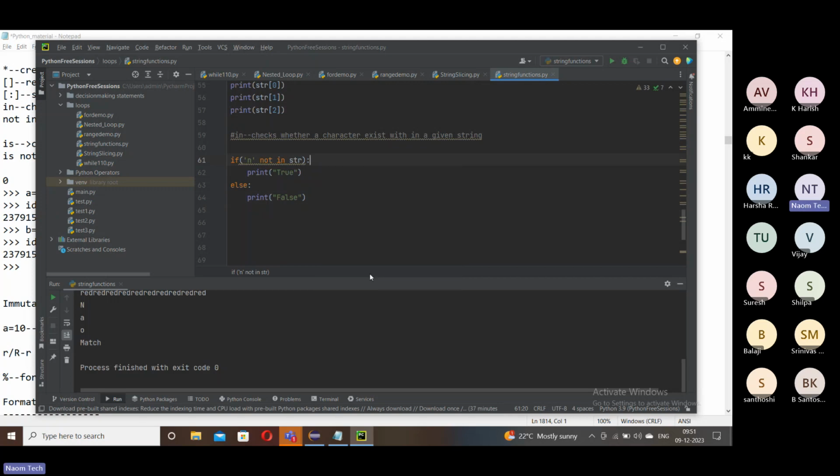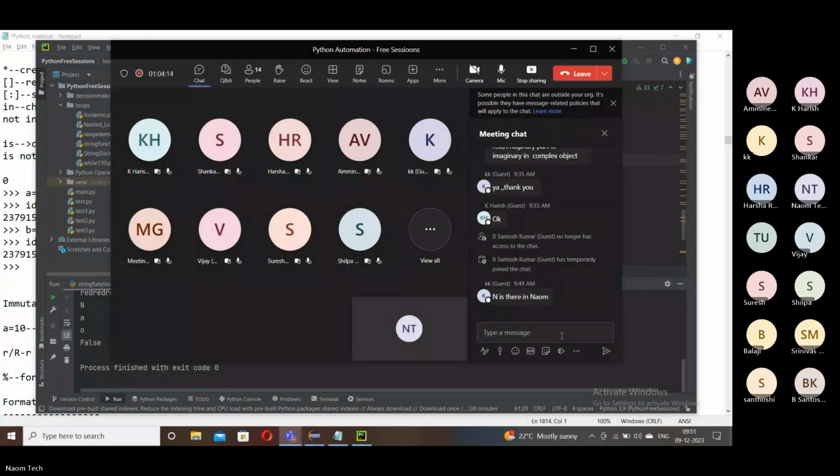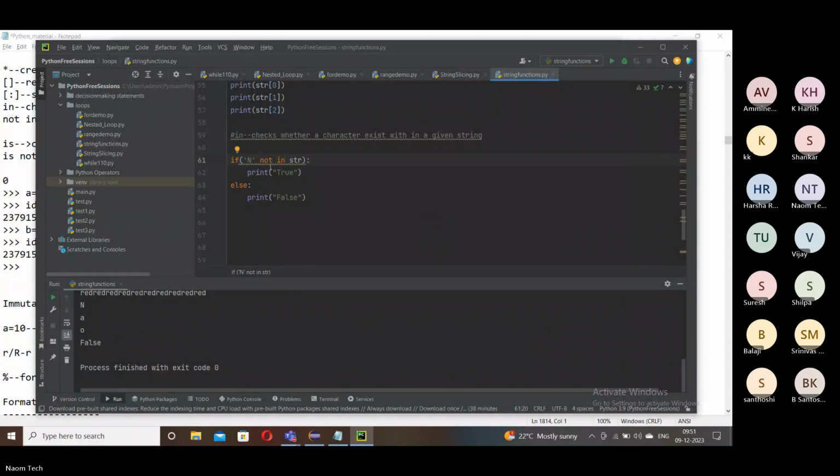So at this time, n not in str. Right click and then this is true, right? Why? Because n is really not inside str. Suppose you take this capital N in not str. This is false. So what is this? It goes to the else part. This makes more sense for us. Okay, that's all, friends. I think we are clear now. Got it now? Understood?